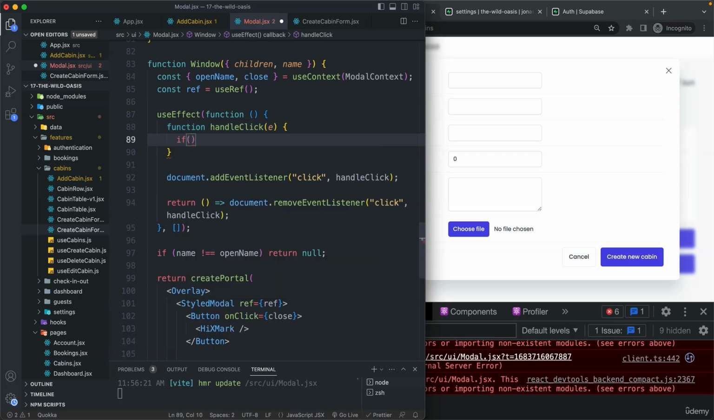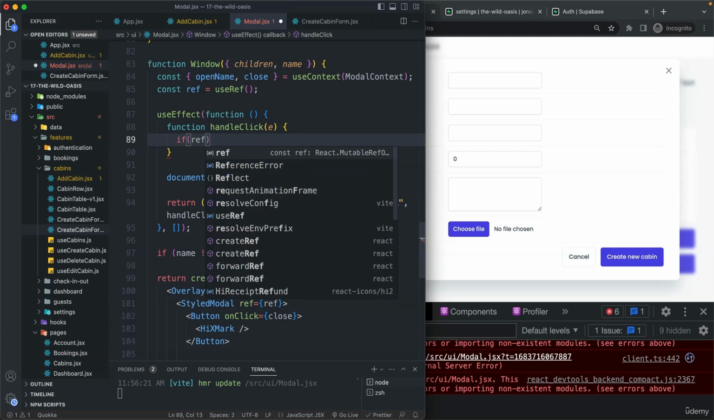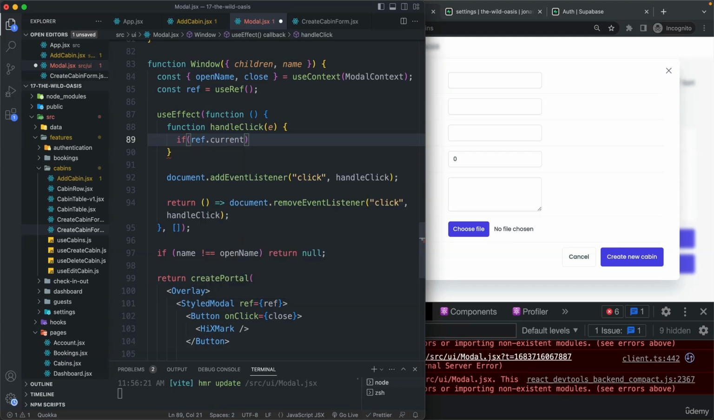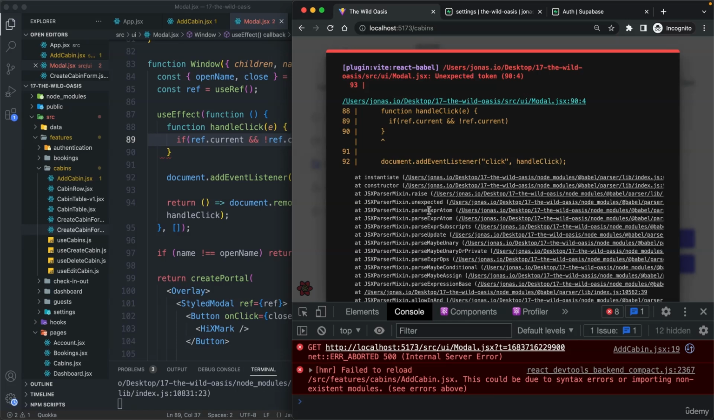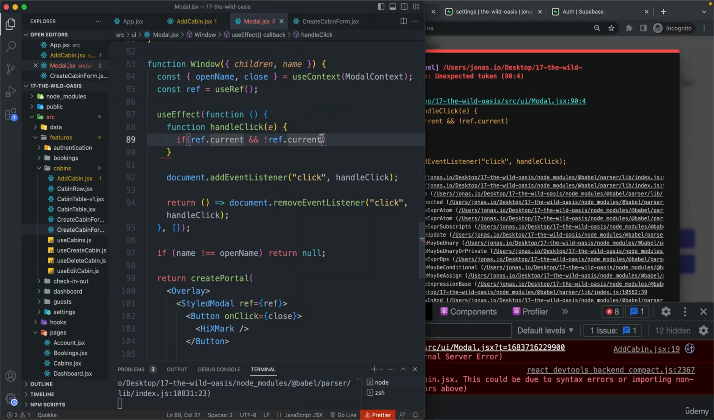So first of all, we need to check if that ref even exists. So for that, we can check ref.current, which is basically where the DOM node that references this element here will be stored. So if that exists, and now comes basically the heart or the solution of this whole thing. So I will just write it and then I will explain it. So if the ref.current, so again, that's this window right there. So if that does not contain the element that was clicked, so e.target, then in that case, close the modal.